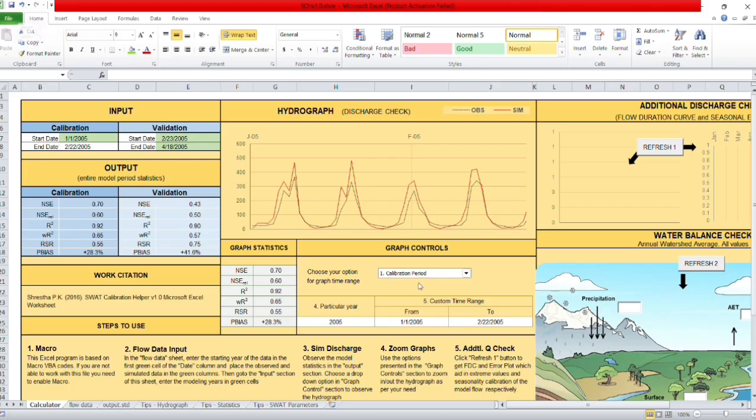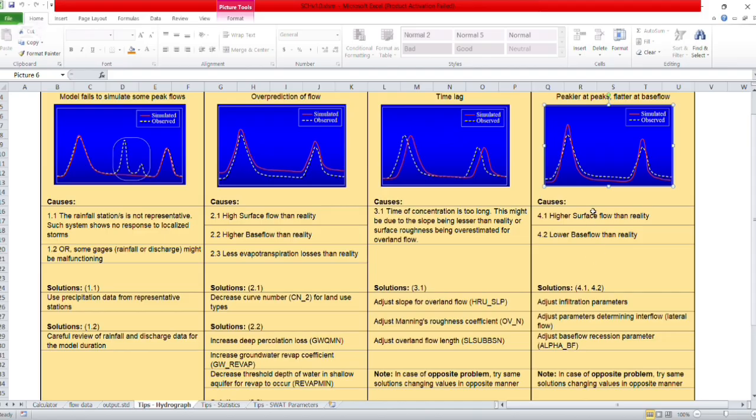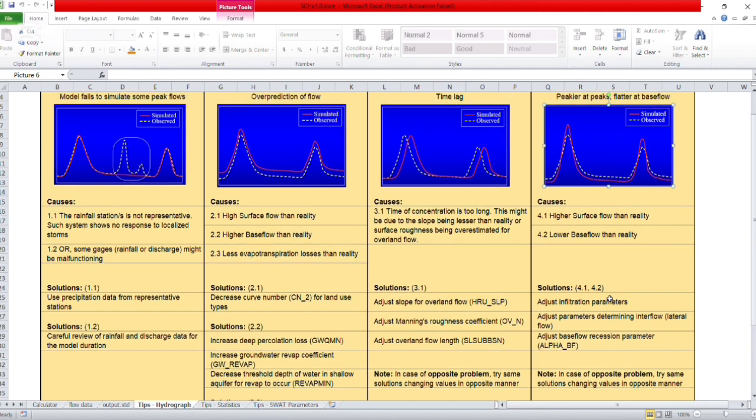So we'll see here the calibration period, and this is the graph we obtained. In this graph, for simulated values, peak values are higher than observed values, and base flow values are lower than observed values. This case matches the tips hydrograph. We can see various types of graphs. So our graph matches issue 4: peak value is higher and base flow lower. So we'll follow these steps for choosing the input parameters.